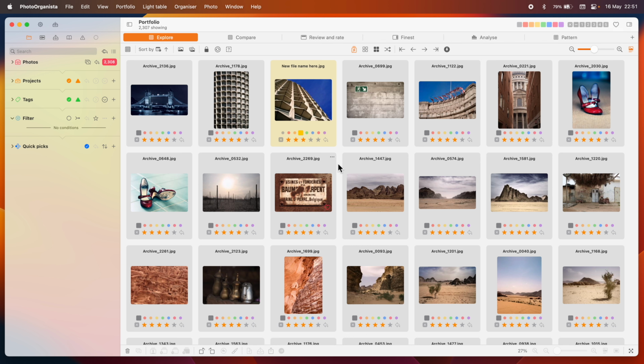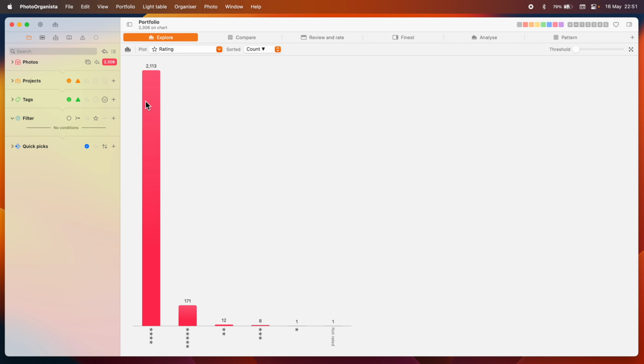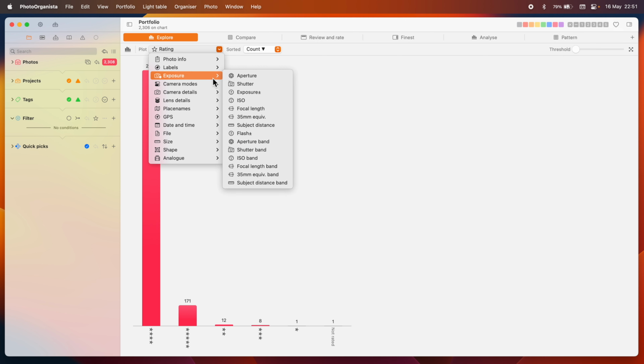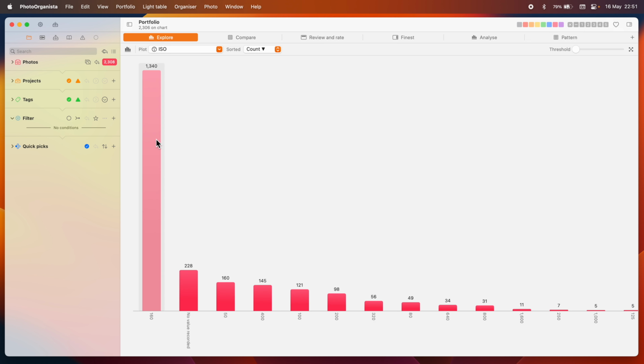To see a chart, go to the light table type and select Bar Chart. By default, you're shown the rating plotted. You can see here that most of my images are rated at 4 stars. However, we can choose more interesting dimensions. For example, let's see what ISO I normally use. We can see that ISO 160 is clearly the most prevalent here.